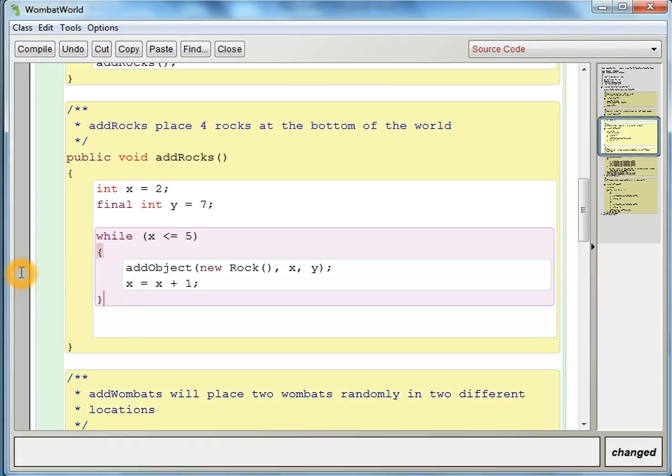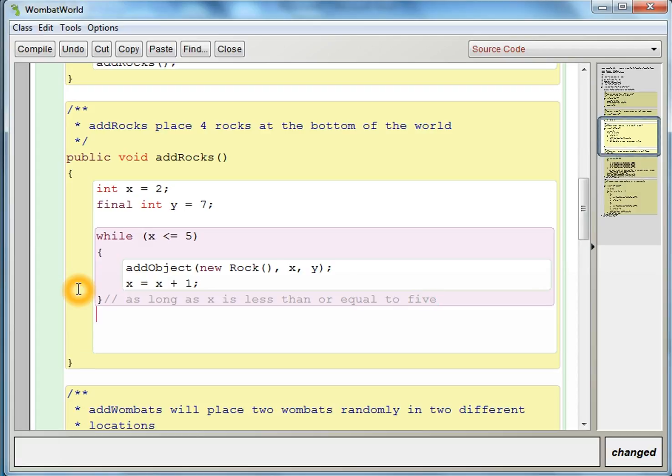And we can even write a comment: as long as x is less than or equal to 5, enter the loop and place a rock with the new x coordinate. Okay, and that's all we have to do in this.